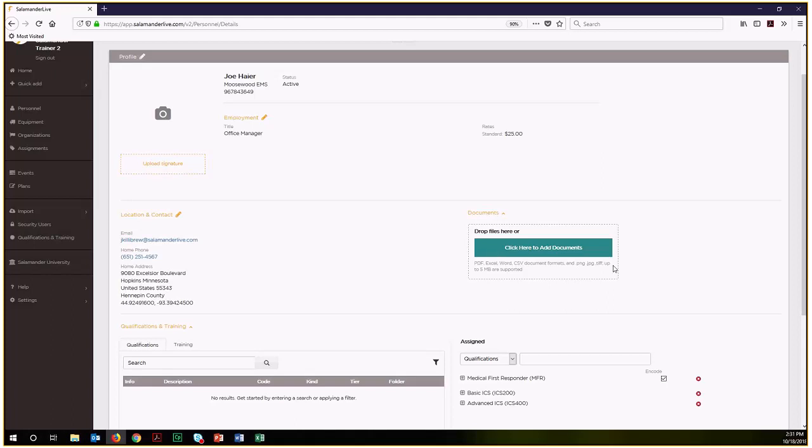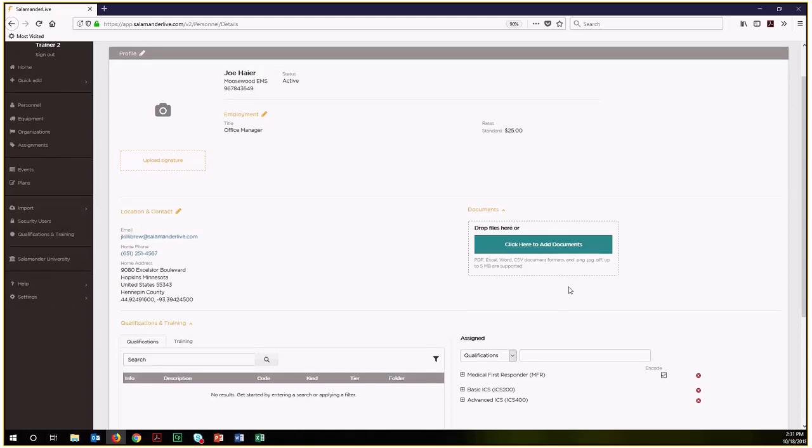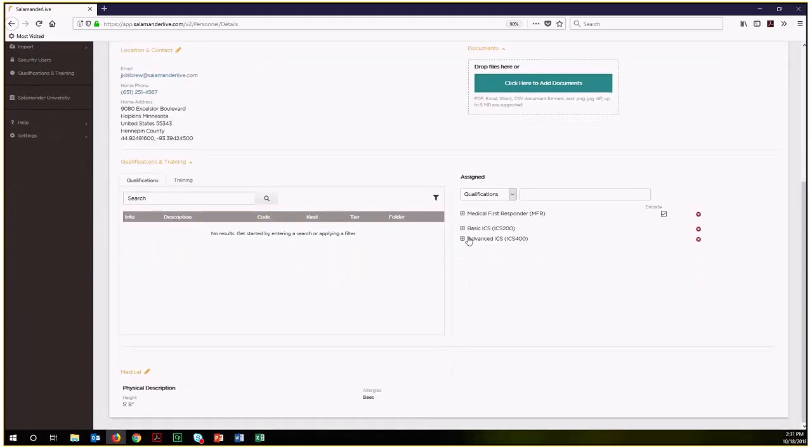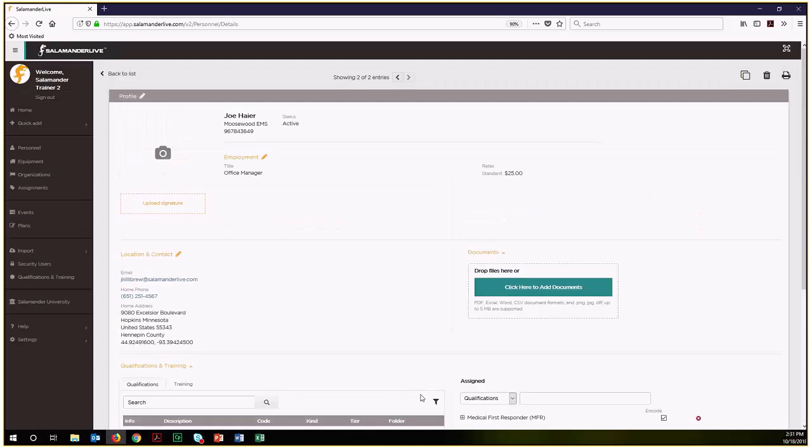For documents, you'll see that the documents did not transfer over, so you have to go in and upload documents on here. But his qualifications did transfer, and his medical information transferred over. Questions on copying records? All right.